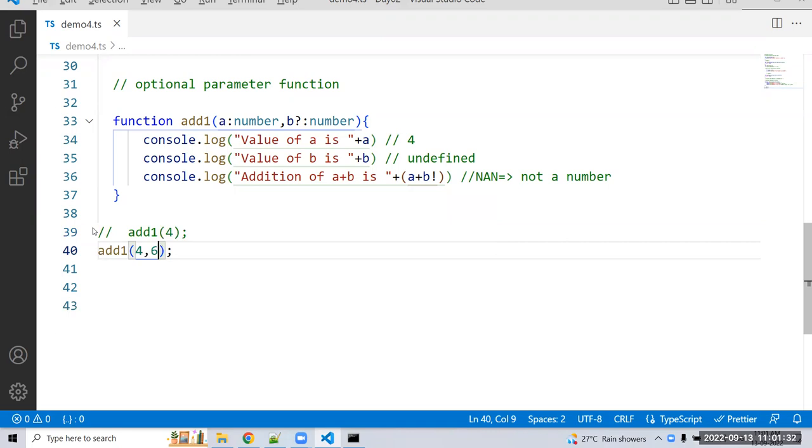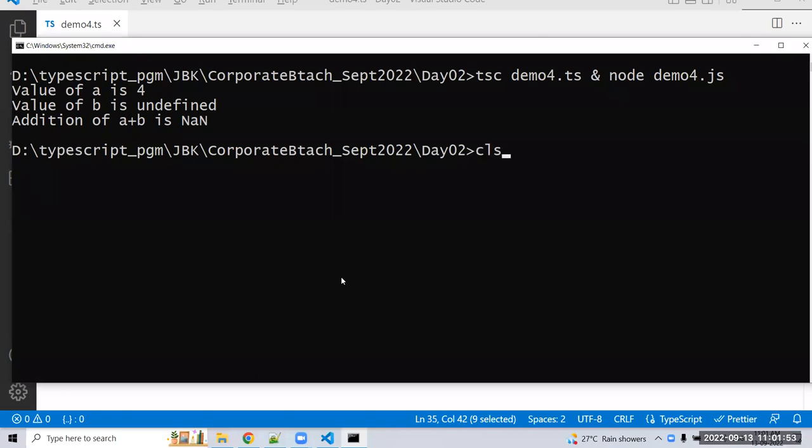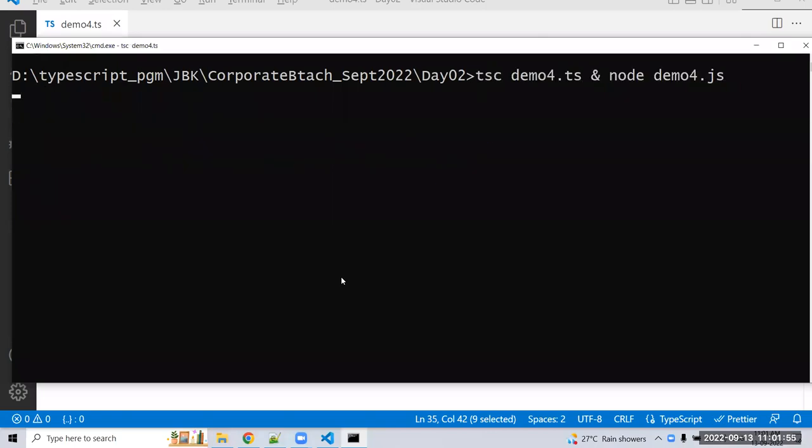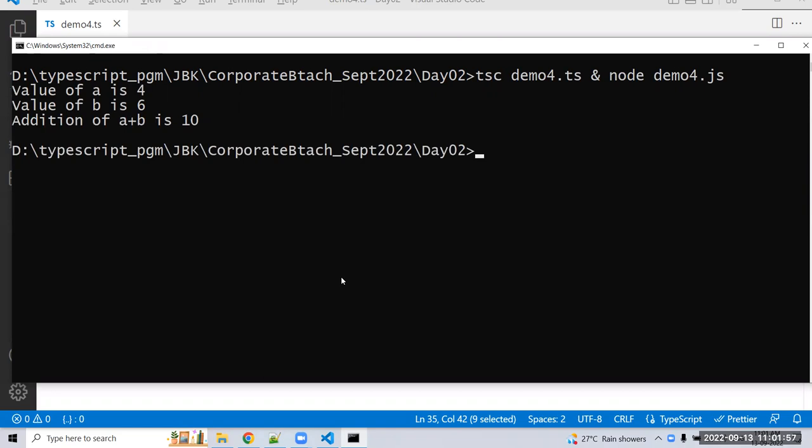For example, 6. So what will be the output? A output will be 4, correct? B output here, what will be the output of B? 6, and the total addition, 4 plus 6, is 10. Okay, cross check it, compile and run. The value of A is 4, value of B is 6, A plus B is 10.